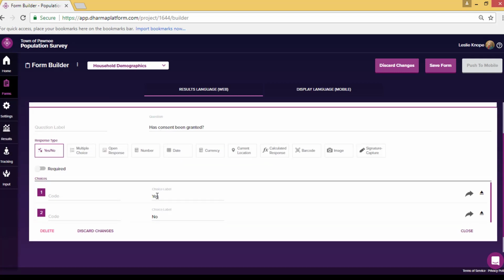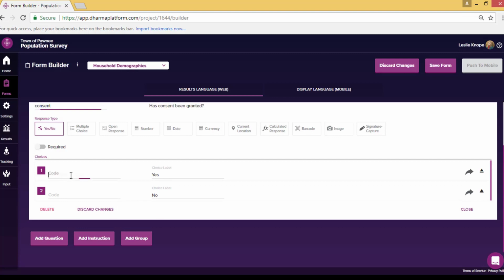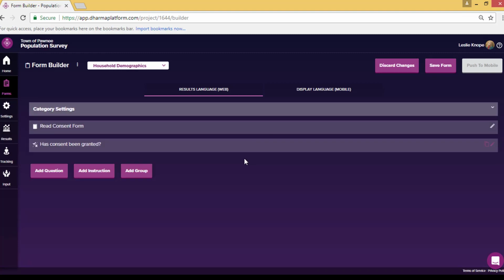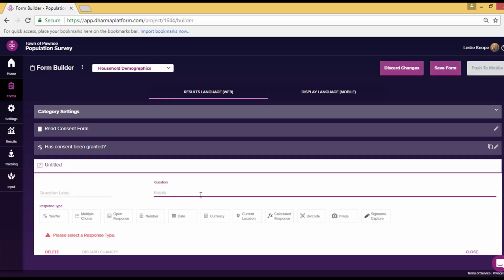Conveniently enough, answer choices yes and no are already filled in. We also have the option to create a question label. This is just a shorter reference to the question that can help you quickly identify data after it's been exported. Similarly, you can assign a label or code, as it's referred to here, for each answer choice. Okay, now let's close this question up. We successfully created one question. Let's keep going and add another.